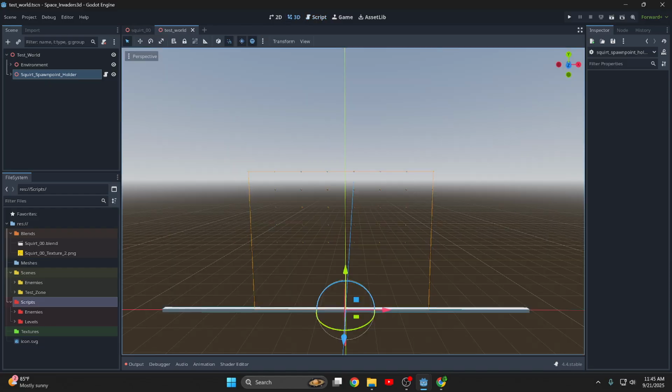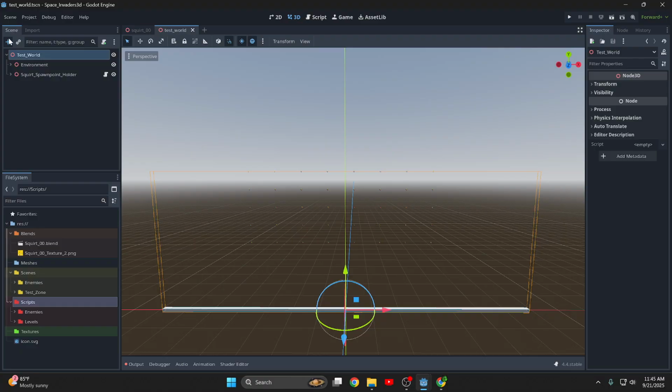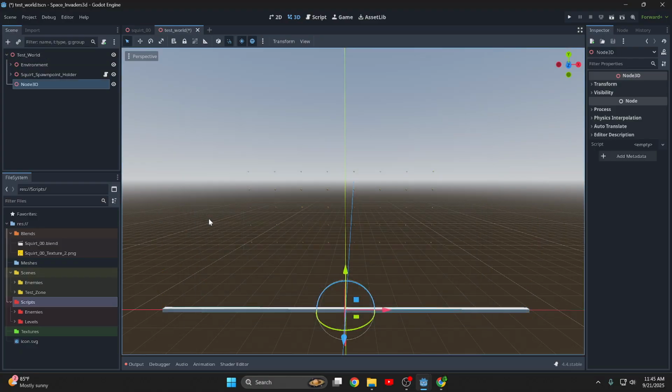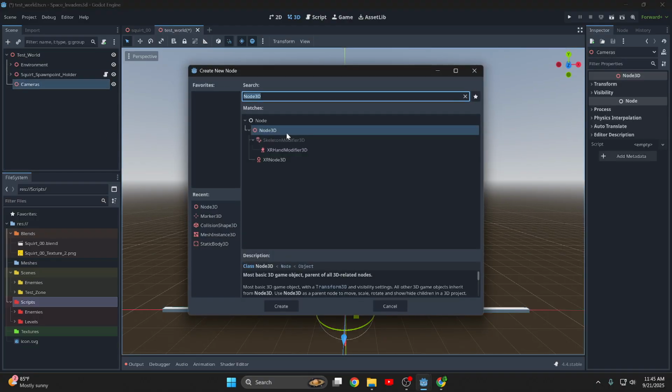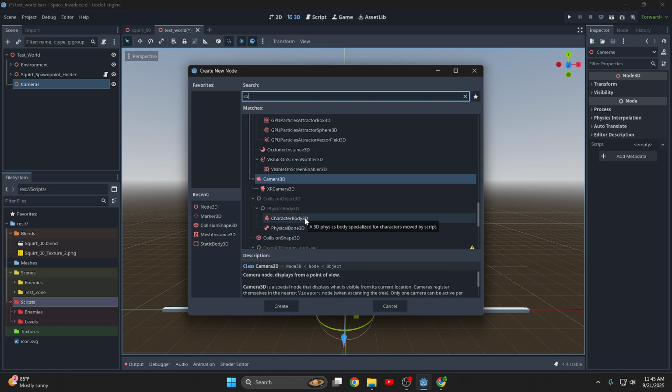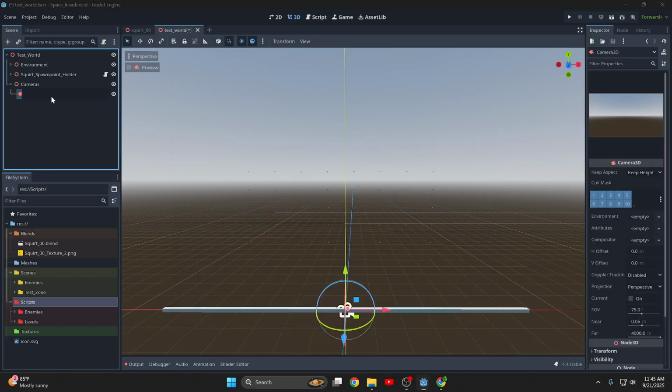We're going to need to add in a camera. So I'm going to add another node. I'm going to add a Node3D, and this is going to be my cameras. And then inside of there, I'm going to add a Camera3D. And I'm going to call this one my main play camera.